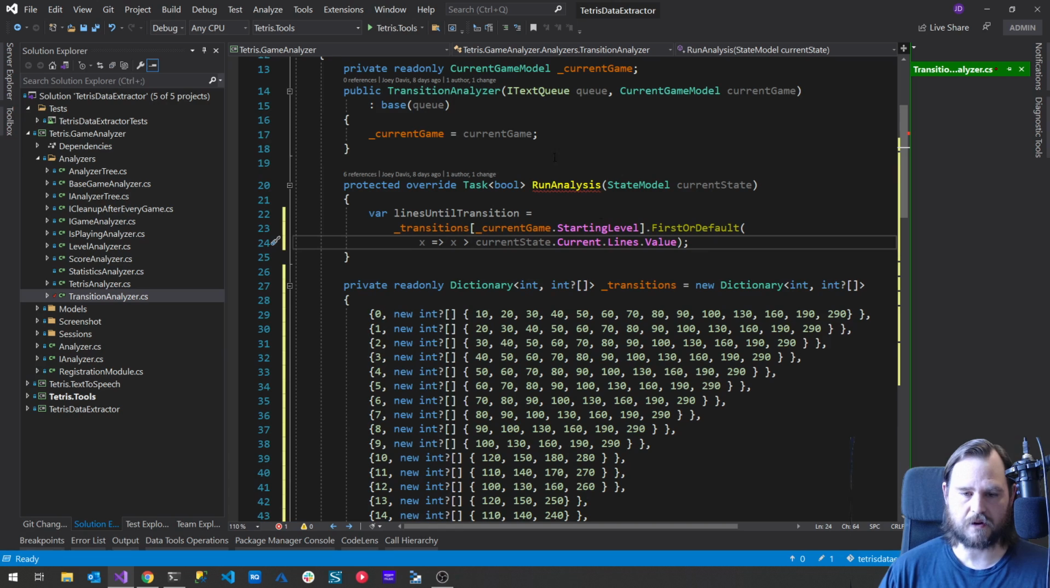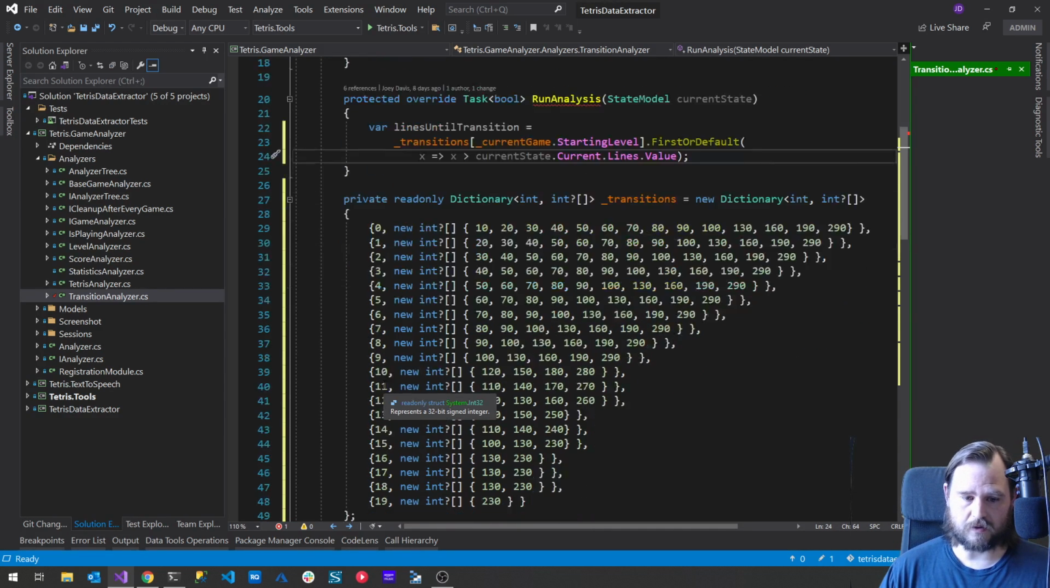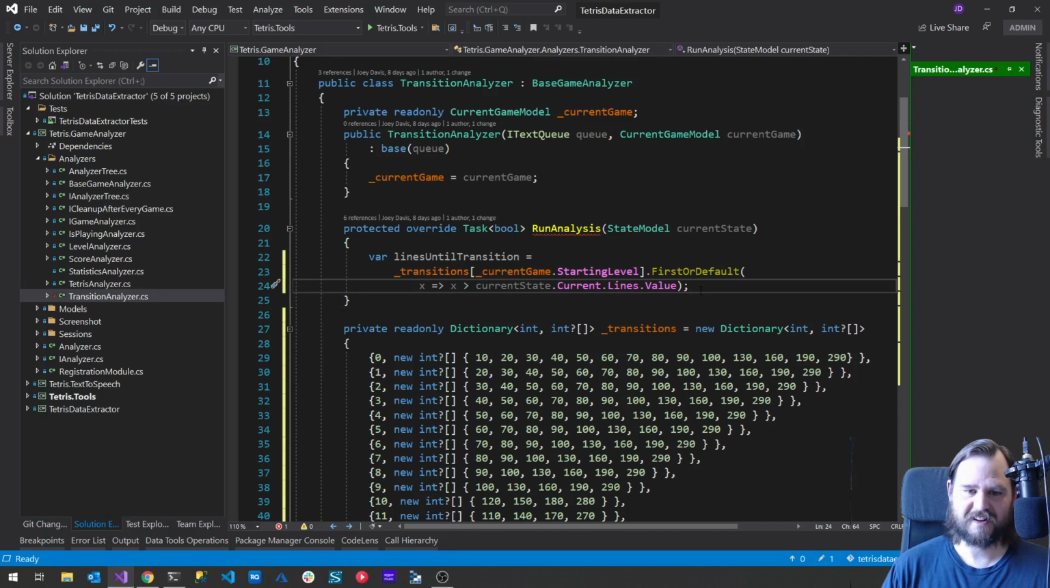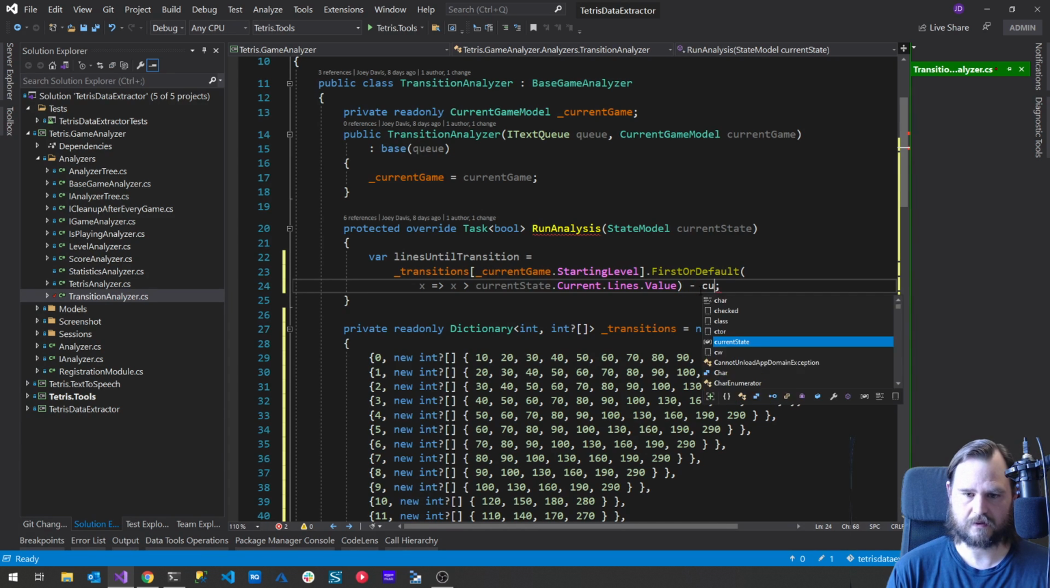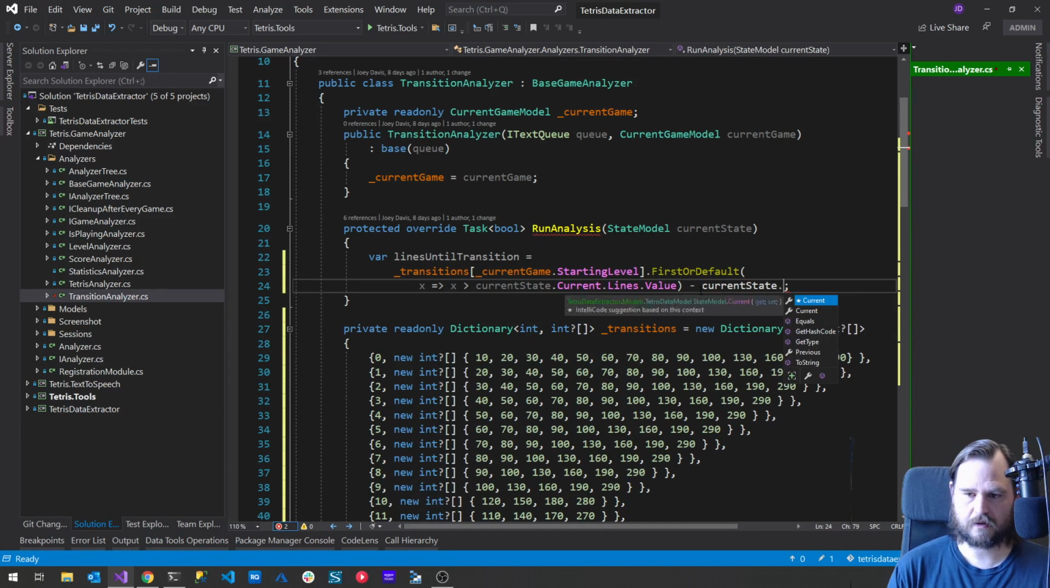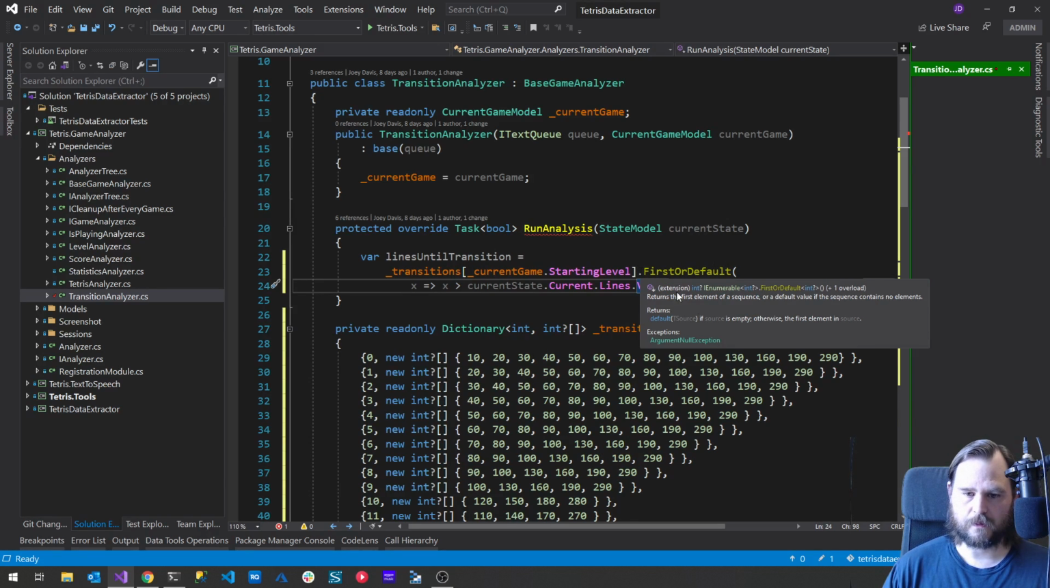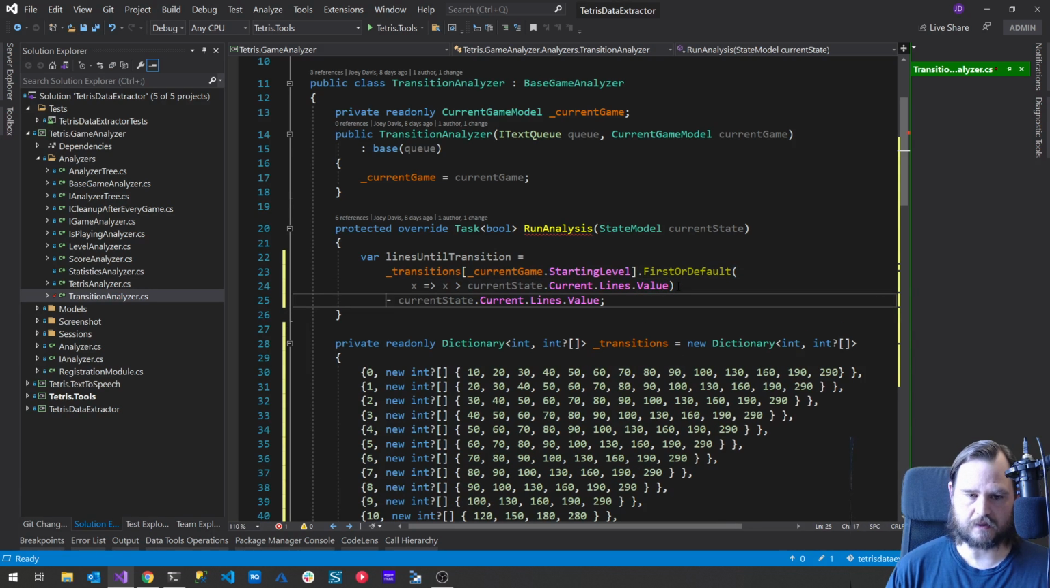So that's it, lines until transition. That's all you get. So if you started at 15 and you were at 105, we go, okay, we're going to go into the 15 here. We're going to find the first one that's bigger than 105. That's 130. Okay, and now lines until transition, and then we're going to subtract current lines. And that's it. 130 minus 105, 25. We're done. So let's take this here. Perfect. So that's lines until transition.